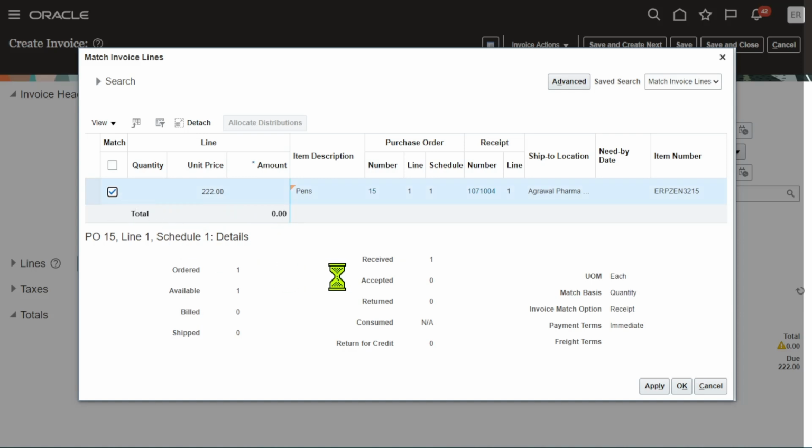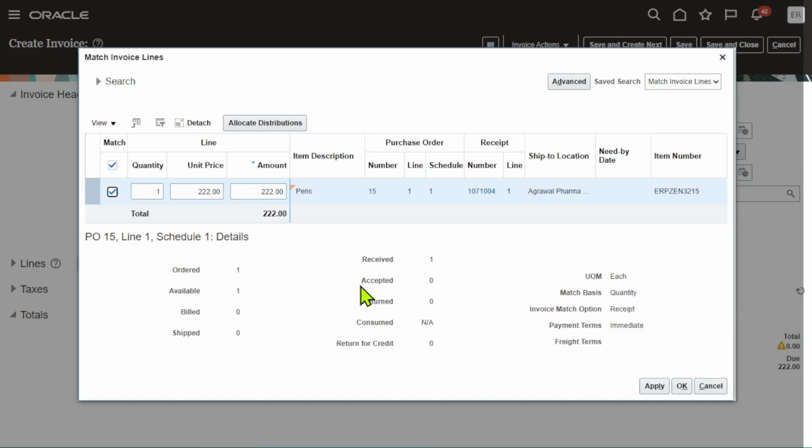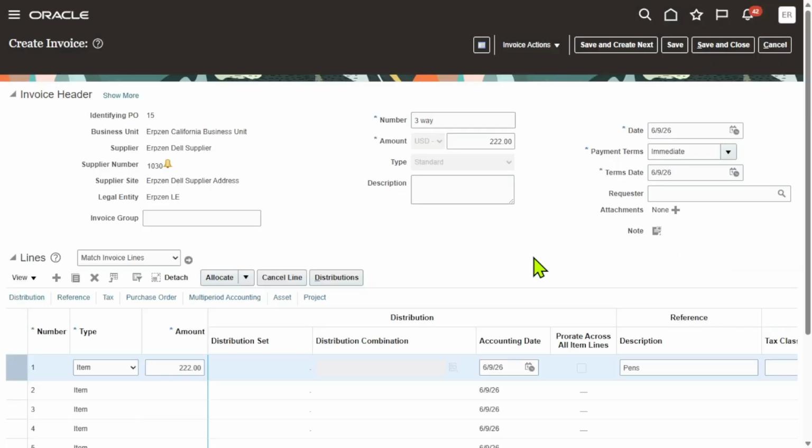Select this purchase order. Now you can see, if it is two-way, you will not be able to see this received quantity 1 and receipt information as well. Since it is a three-way matched invoice, you can see the purchase order details as well as the receipt information. The ordered quantity and available quantity is 1 and received quantity is also 1. Now click on apply. Click on OK.